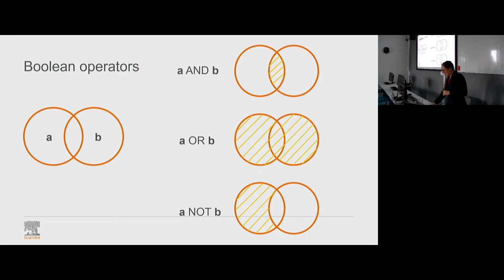And one more thing with Boolean operators: I think you don't need to be an information specialist to use them. You can see it's quite easy to understand, and when you just try it a few times, you will know how to use it. So don't be afraid. Just test it.